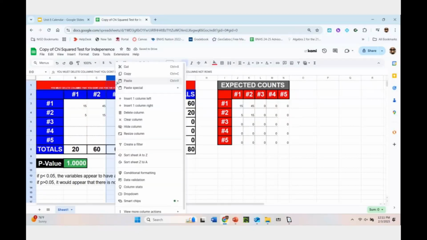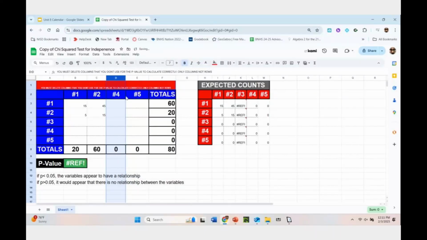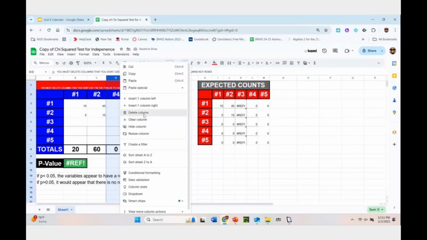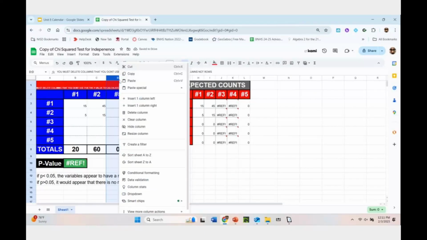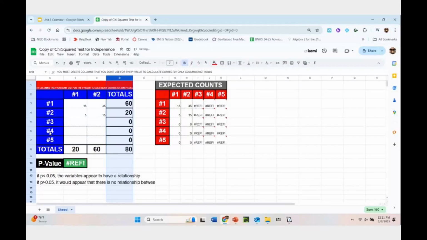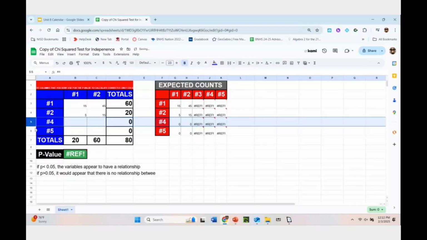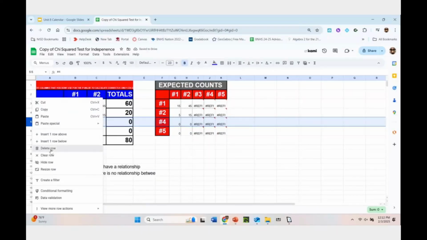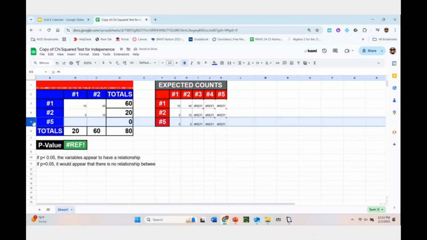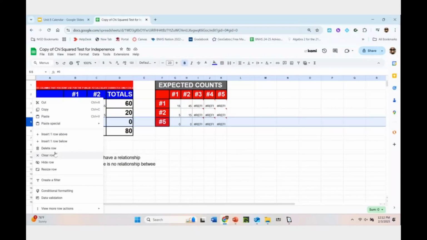So I'm going to go up here to the top and click delete column. I'm going to click delete column here and delete column here. Then I'm going to delete this row because I'm not using it. And if you have something else that is bigger than this, like a 3 by 2 or something, then you can just reopen this page back up and make a copy and do this real quick. Delete row.